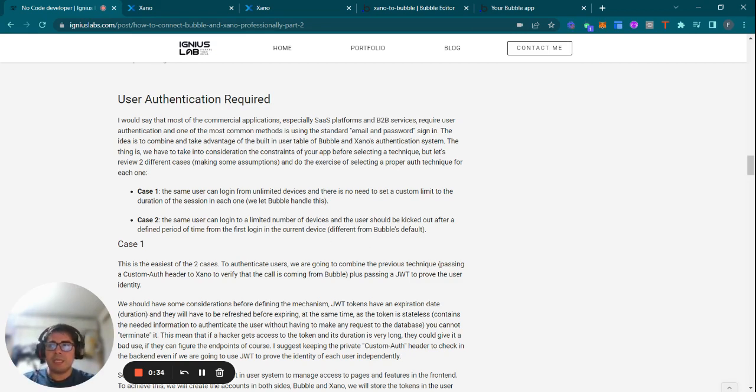So to explain this, imagine an application like Netflix. Netflix limits the amount of devices or browsers that can be connected to the same account. Or you could need, for security reasons, I don't know, because you're a fintech or some platform that requires extra security, you want to limit the sessions or each session per browser to a defined amount of time, like a week or a month, something like that.